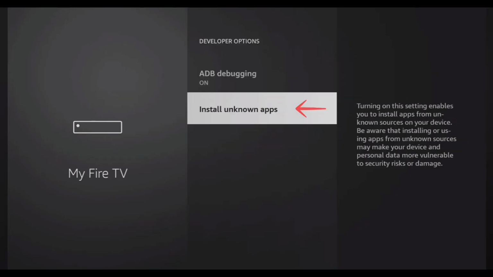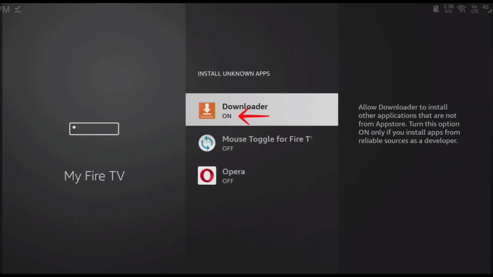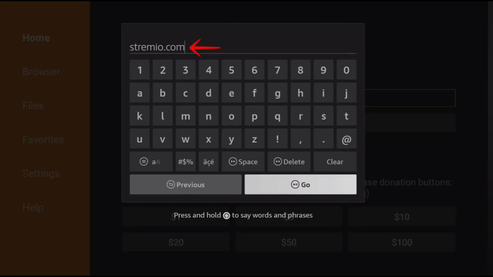After this, you have to go to this page. Click on Downloader and turn it on. After this, go through the Downloader and paste your link stremio.com and go for it.